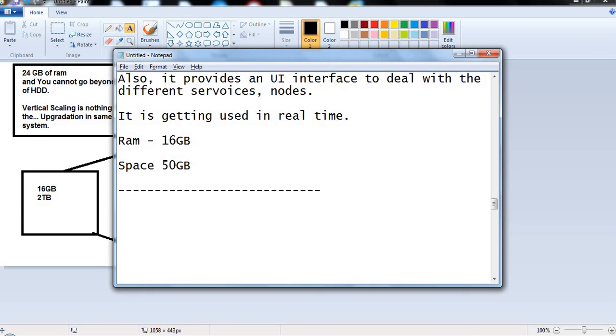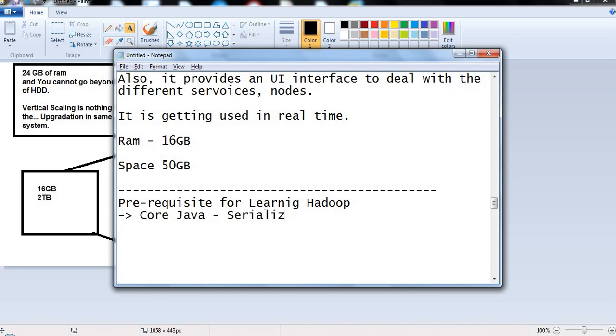So the prerequisite for learning Hadoop, I can say, is core Java, which is not completely, but yes: serialization, generics, then Comparable and Comparator. These topics are very important.